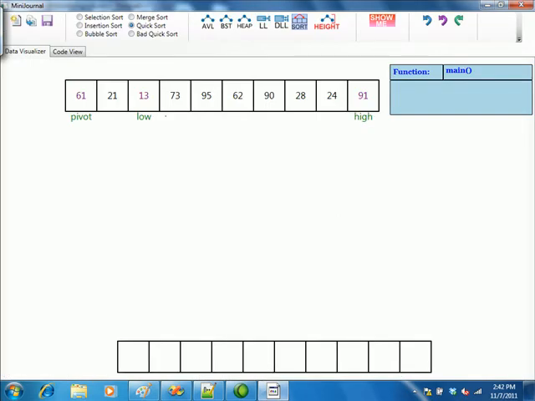So where will low go next? 73. And then where will high go next? 24. So then we'll swap those two values and keep doing this. So where will low go next? And then high will go here. We swap those two. And now where does low go? 62. Now where does high go? 28. So at this point, low and high have passed each other.